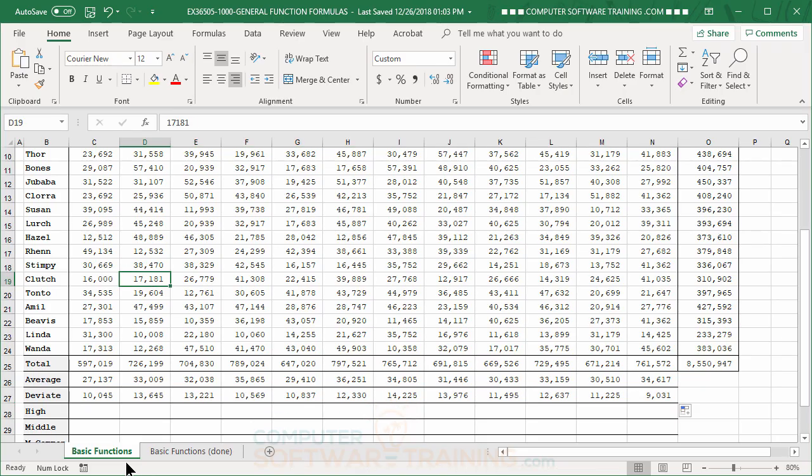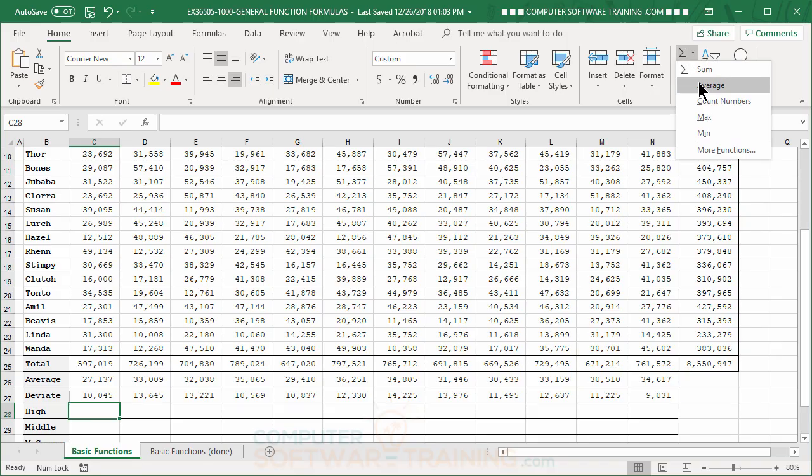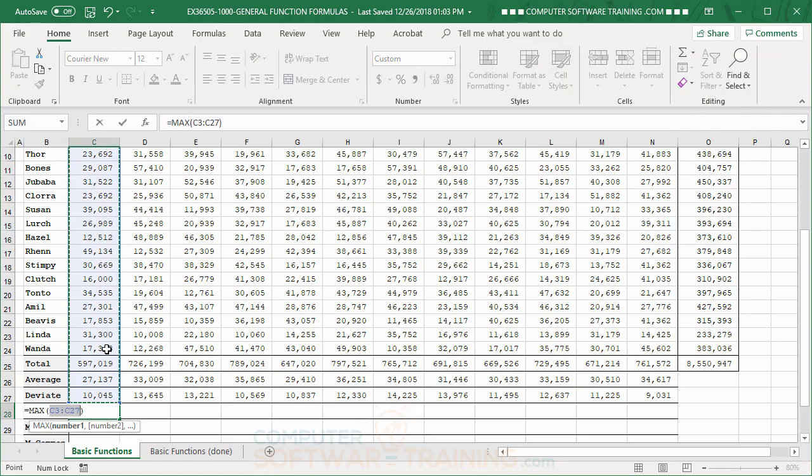Now, the next one is the high number. We want to know what the highest number is in each of these ranges and have that come back as a value. So what we're going to do here is the max function. Now the max function we can actually get from the auto sum pull down. So we'll go to here, hit the little drop down in the auto sum, and click on max. There it goes. Now, of course, it wants to do a lot more as well.